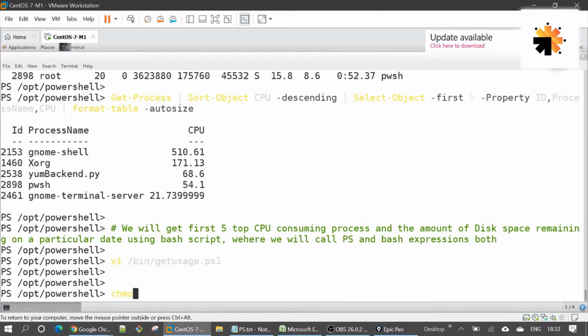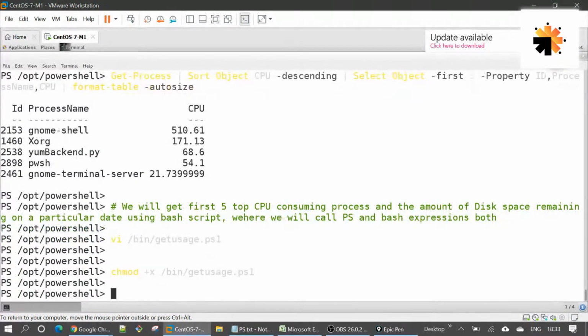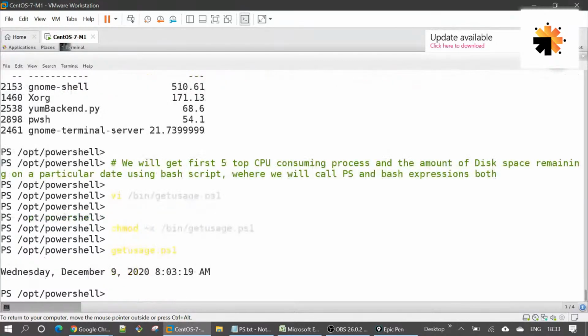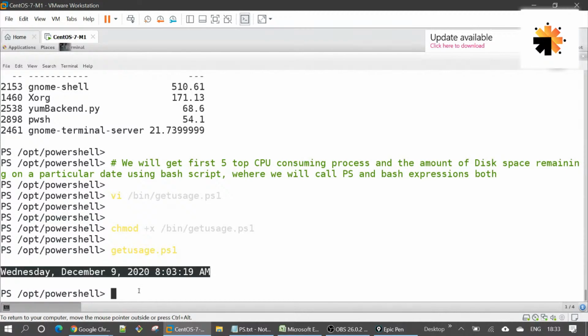Like any bash script, you have to set it in execution mode. So chmod +x /bin/getusage.ps1. So execution mode has been set. And if I type in here getusage.ps1, it's automatically taking it up. That means it's detecting it, so it should work. Okay, yeah, we got the date. See here, Get-Date. Whatever we write inside that script is going to work.